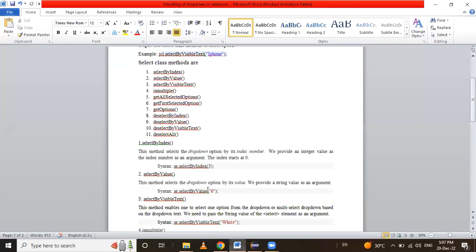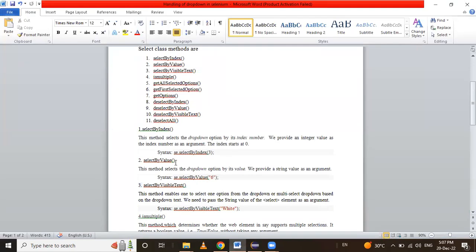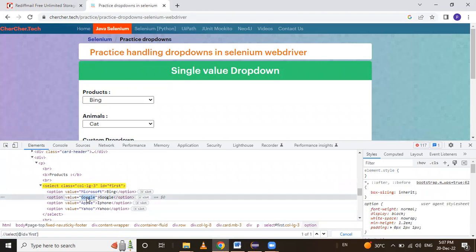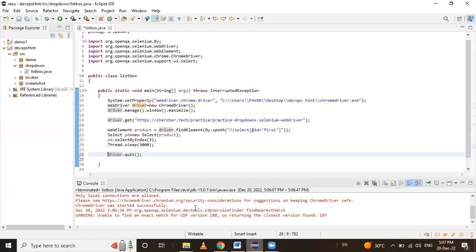After that, the next method is select by value. This method selects the drop down option by its value, and we provide a string value as an argument. See here, these are the values in our HTML coding: Microsoft, Google, Apple, Yahoo. So I will use this Google string and use the syntax of select by value.